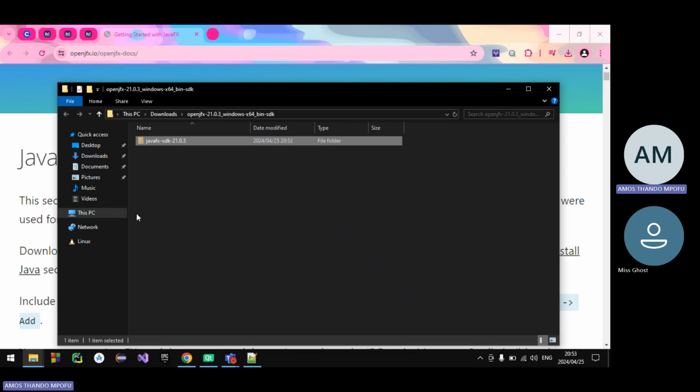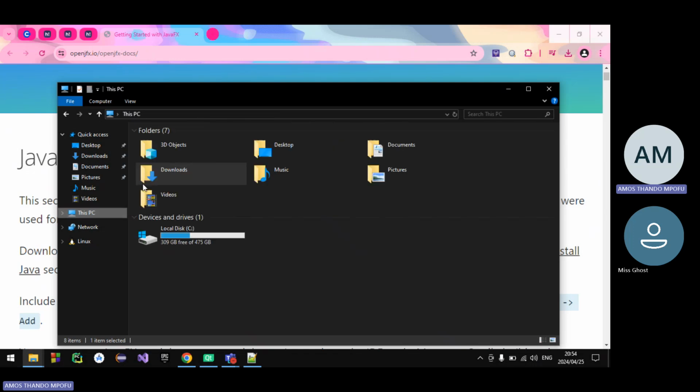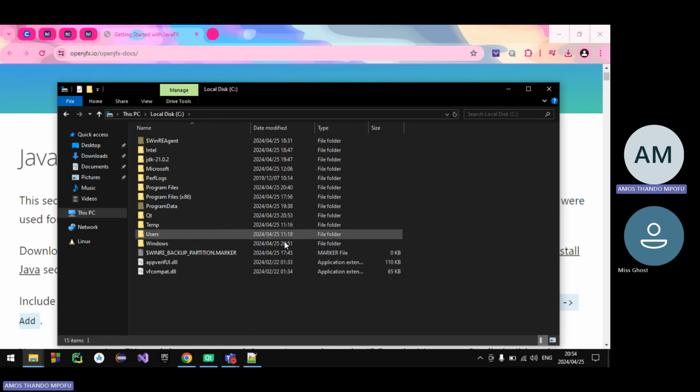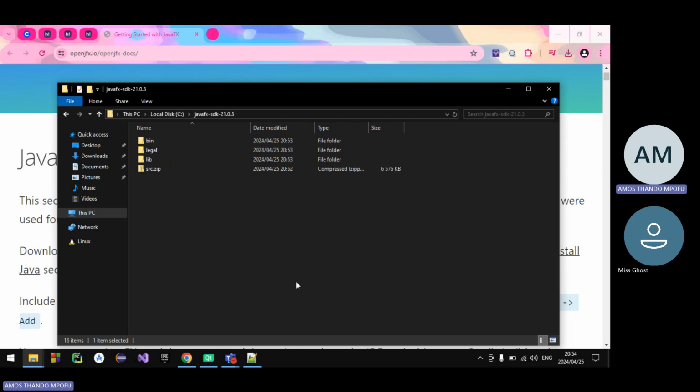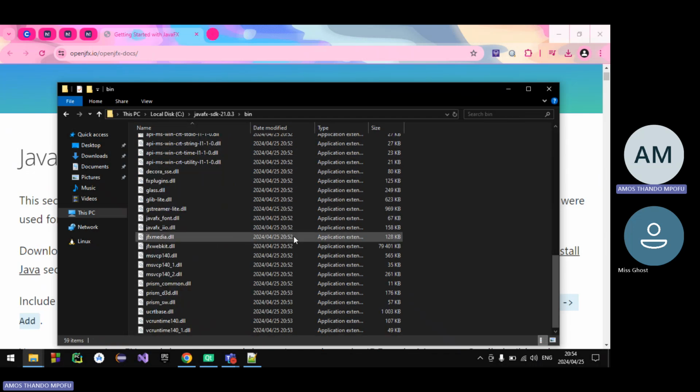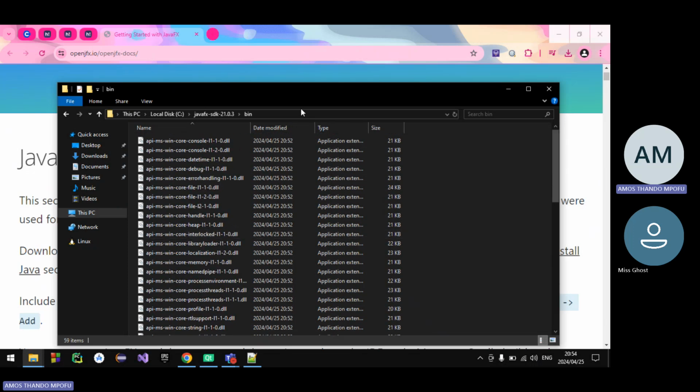So I'm going to cut this and go to the C drive, or your drive, could be the D drive, whatever that drive is. I'm going to paste it here, right? And then I'm going to go inside it, go inside the bin folder like this, and then click at the top here, and it's going to select that whole path, because I need to set the environment variables. And then I'm going to press Control C to copy, right?